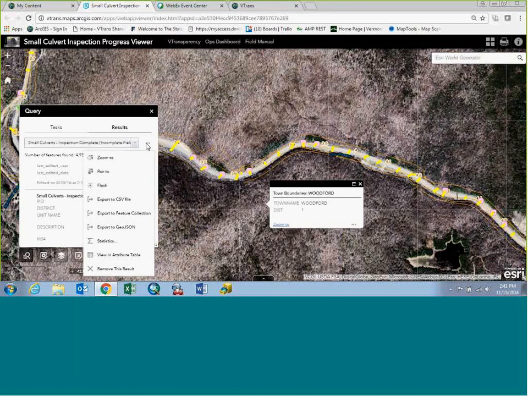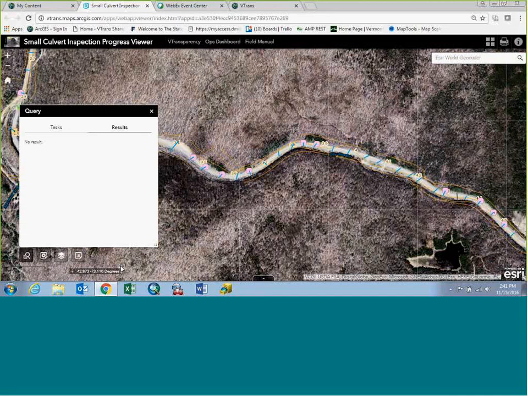And if you want to clear your results so that you can use another query, go ahead and just come down to the bottom of this list, remove results. And that'll wipe everything out so that you can go on back here and come back to your query list. So that's for small culverts inspection already complete with incomplete fields.